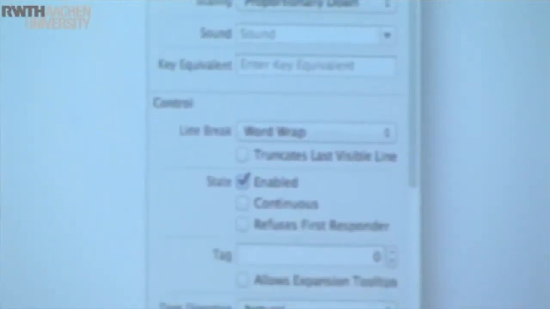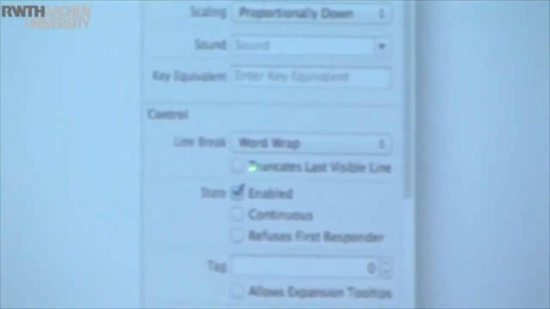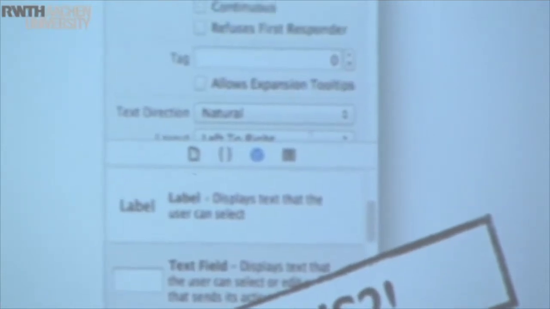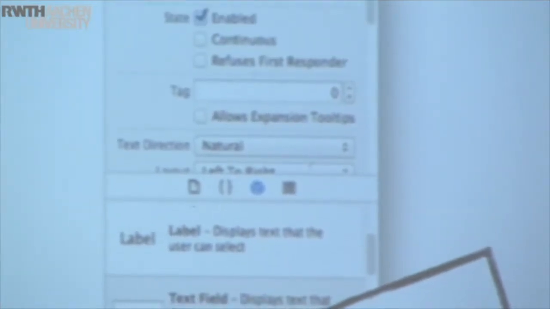I can tell how the button should behave if the text inside it doesn't fit into it anymore because it gets shrunk down too far. Currently it's set to wrap around in words. There's more things in here, like even text direction. Should it be left to right, right to left, and so on and so on. So that's all the things I can set for that button.